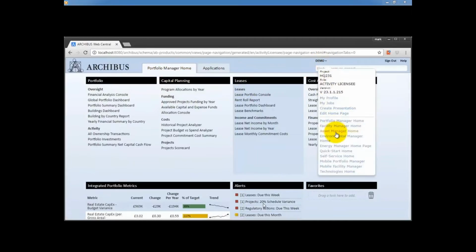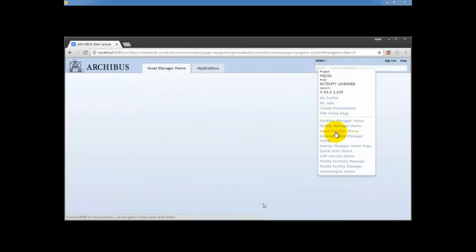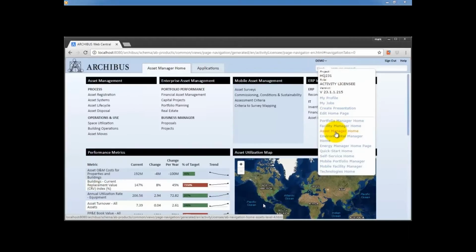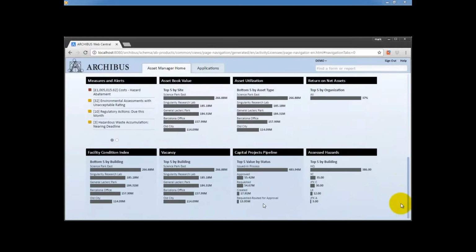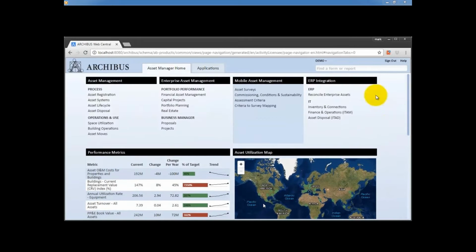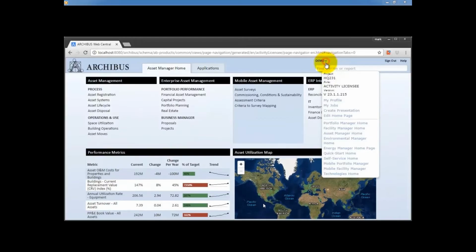Okay, and then you've got your other assigned home pages, in this case the Asset Manager. So it's showing the asset utilization map plus performance metrics embedded in a similar way to how you would have had dashboards previously. So all the information is accessible straight away. So again, much easier to navigate.